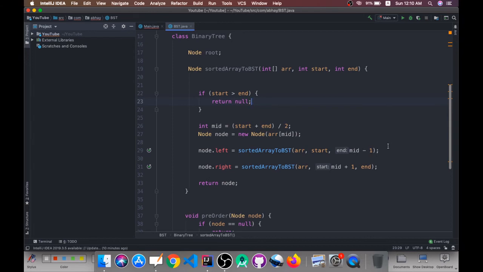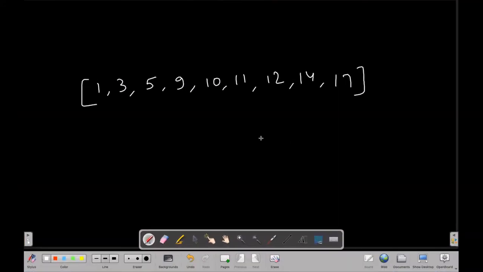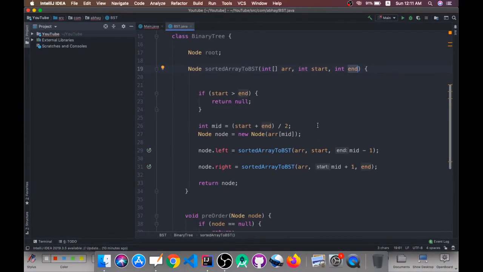So here is the code. Here we have our sorted array to BST function, which takes the array as the input, and start and end. What are start and end? These are basically the first and the last index of the array. So this one is the start and this is the end. Now here you can see if start is greater than end, then simply return null. We cannot create a tree from this.